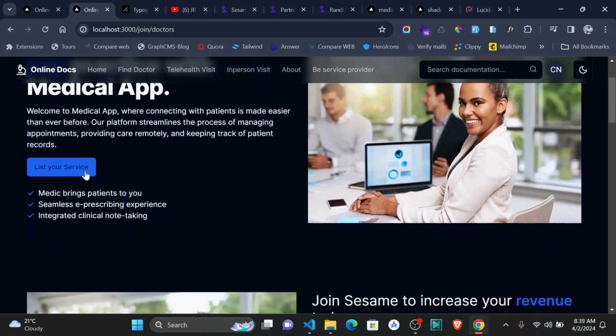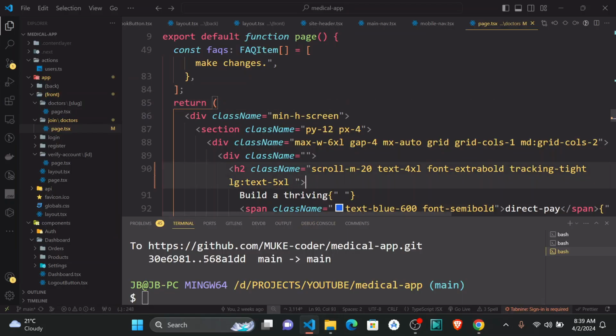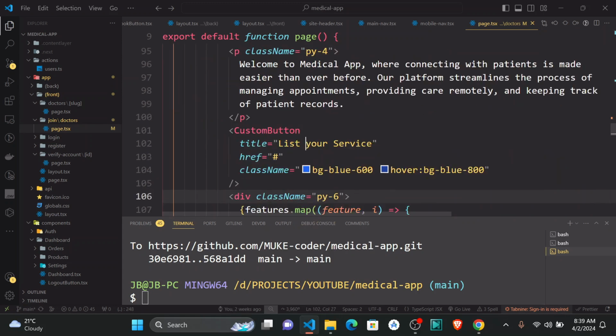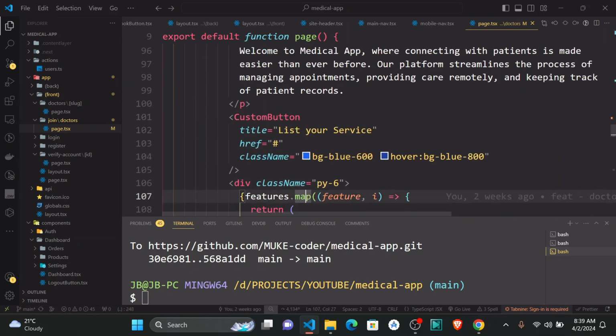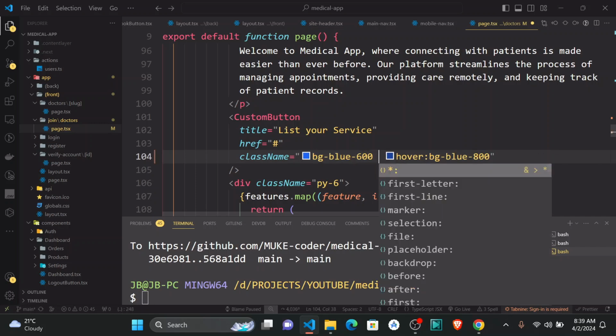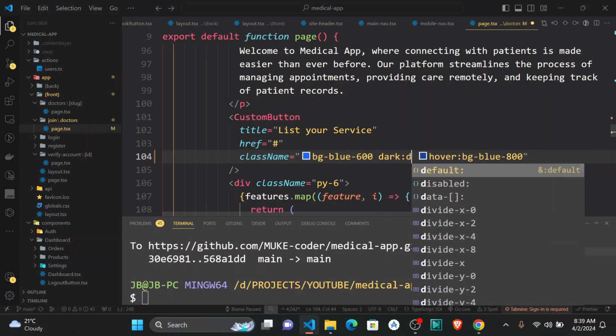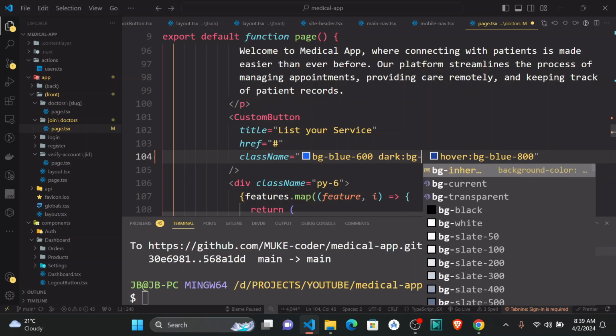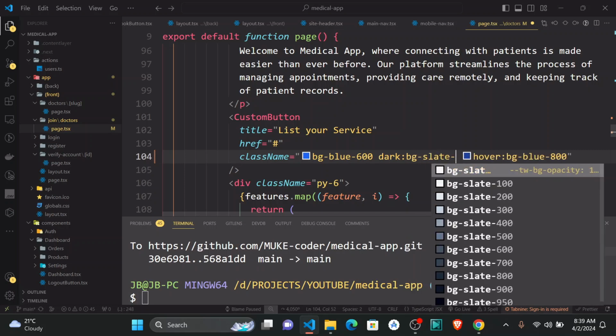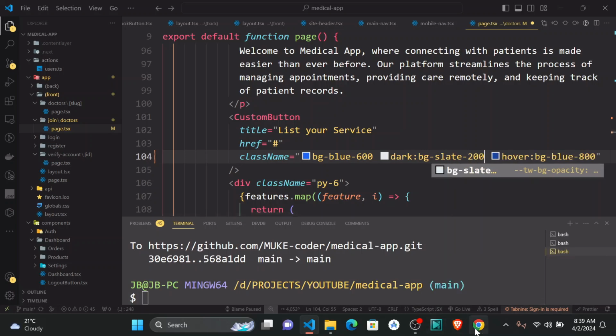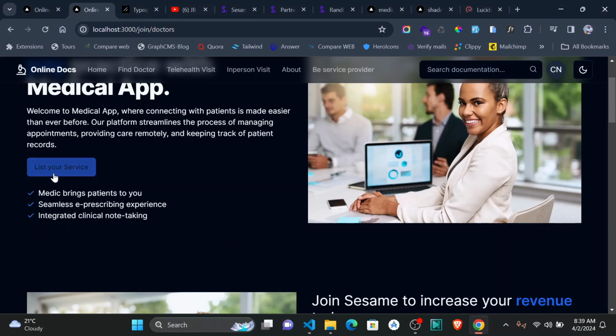Then there is this button. Which button is that? The custom button we gave. I guess in the dark we give it blue. So let's try that. Okay.